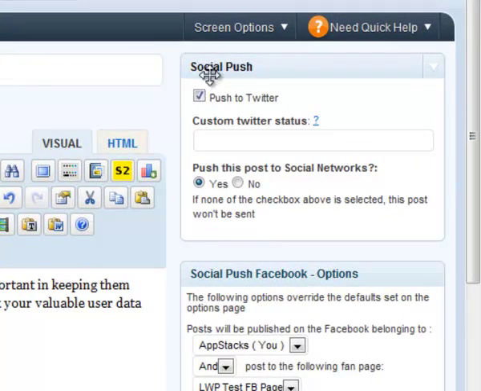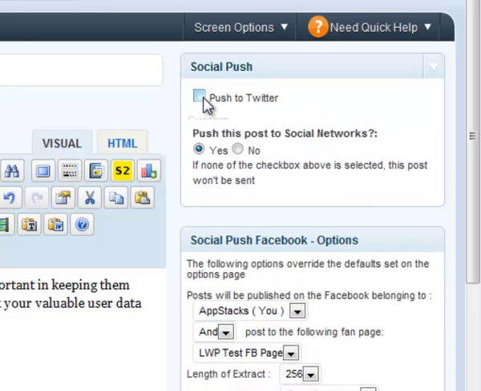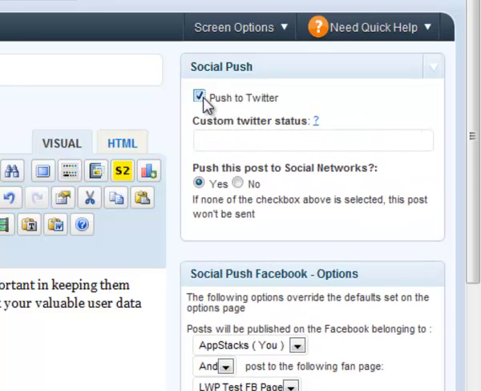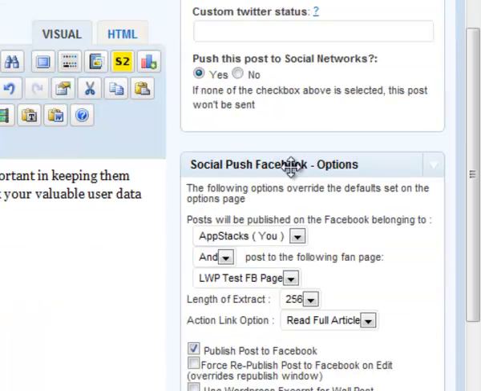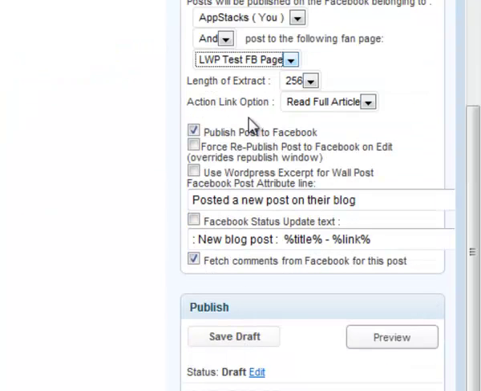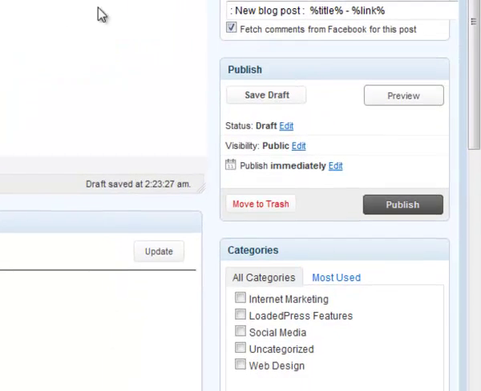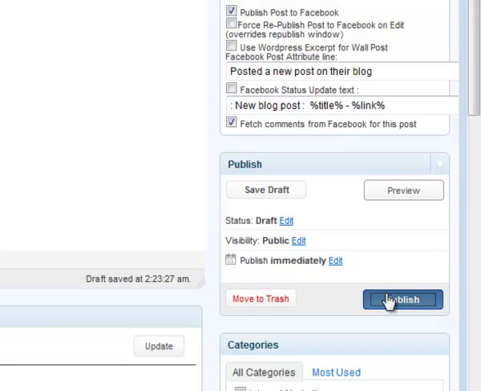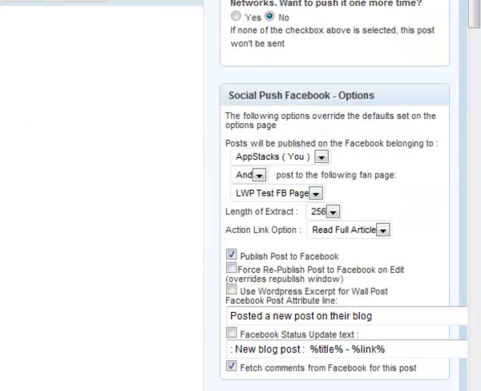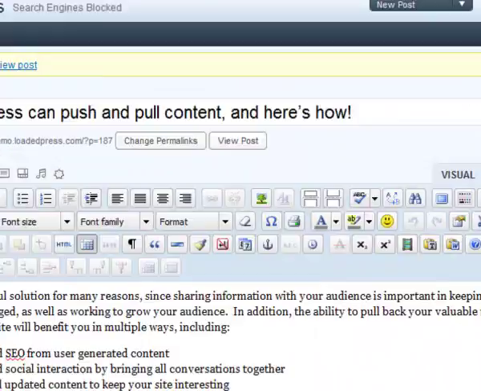Over here is the social push, where you have the option to push your post to your Twitter account and other social networks, and you can also push it to Facebook. Here I've chosen to push it to my Facebook profile and to my page that I've got set up for this demo. Here you have other options you can choose, and what I'll do is publish this post to make it live on the site. Once it's published, it's visible on the site as well as across all of the social channels that you selected.